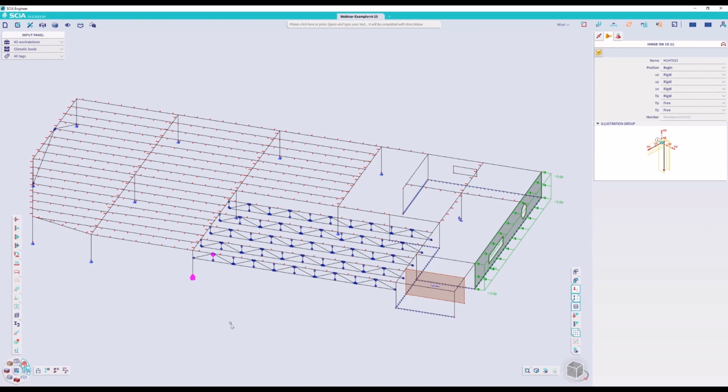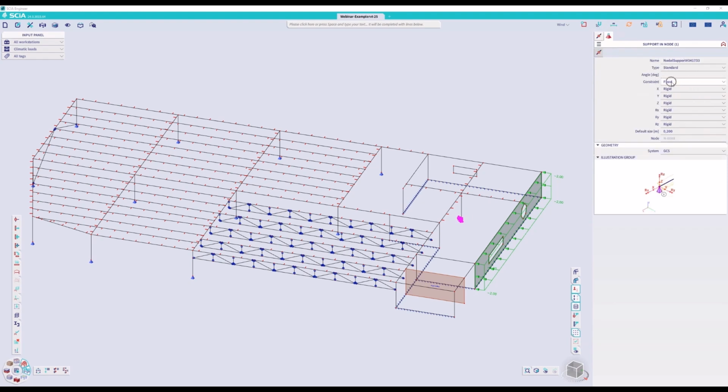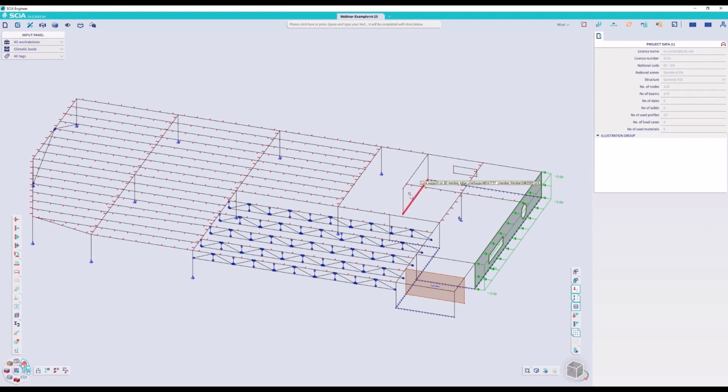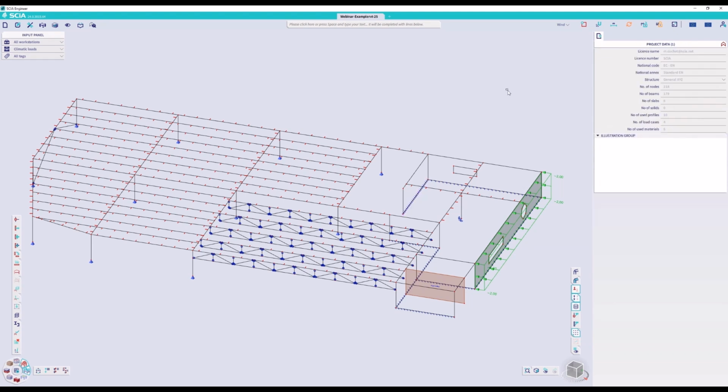Then if we check our nodal support, we see in this case underneath our column, we indeed find a hinged support. For our concrete column, we added a fixed support in Revit. So this is also taken into account in SCIA Engineer. For our walls, we added a line support, and that was a hinged line support. So as you see here, it is indeed a fixed line support.